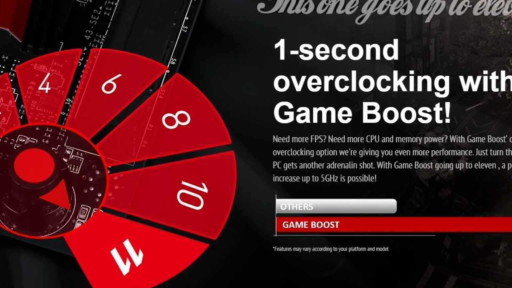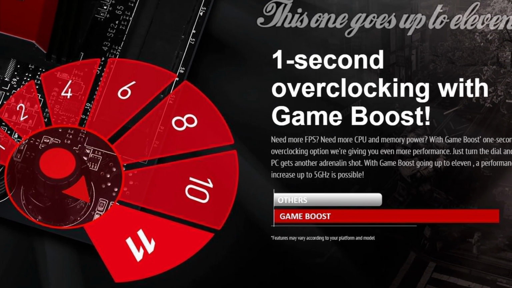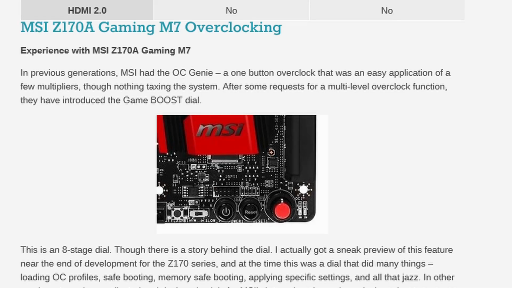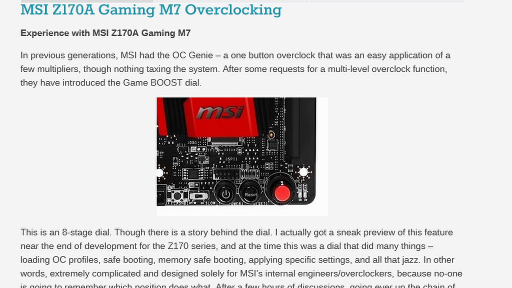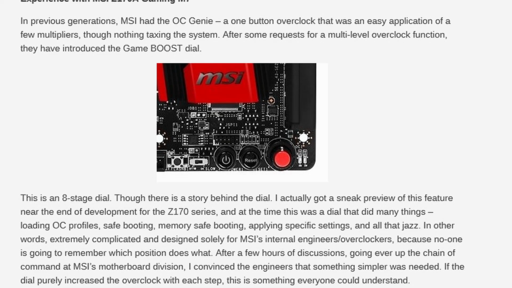in its bottle and introduced the Game Boost knob. Game Boost's function is not too different from OC Genie in that it still aims to provide an easy way for novice users to overclock their CPU. When researching the Game Boost knob, I came across an interesting story on the origins of this physical knob.